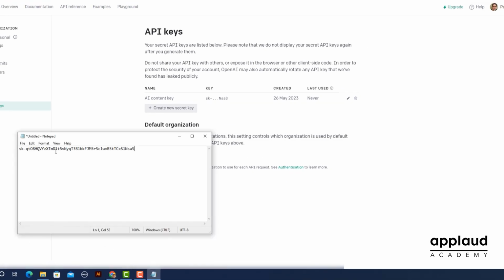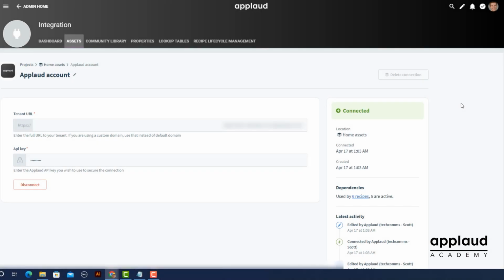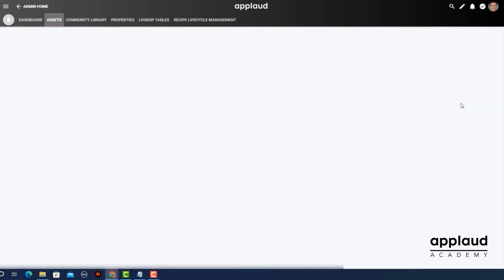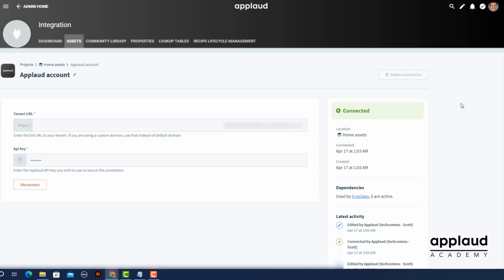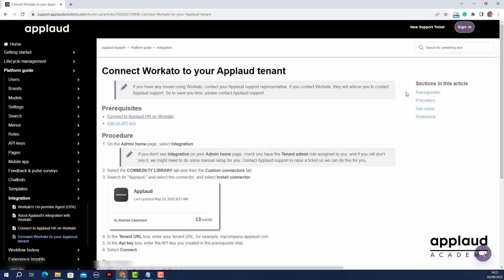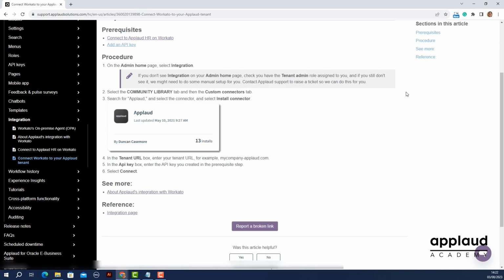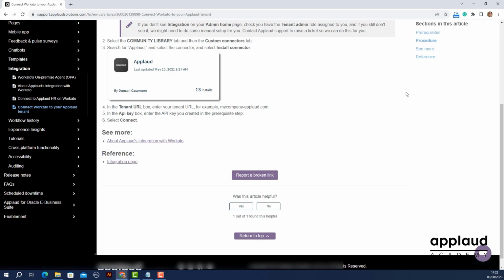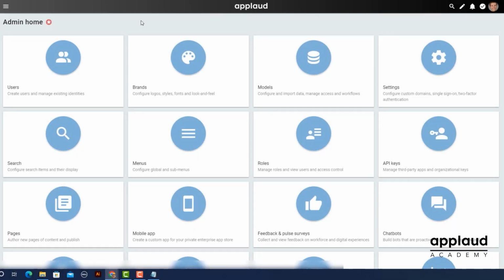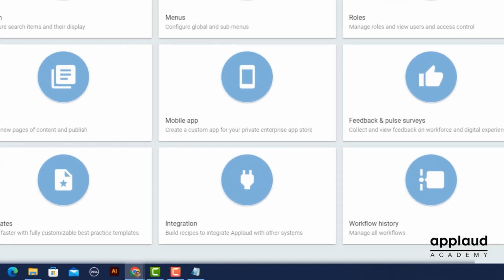Ensure you have a working connection to your Applaud tenant using the Applaud connector before you proceed with the next step. If you need a reminder on how to set this up, check out our handy resources. On your tenant, head to Integration from Admin Home.